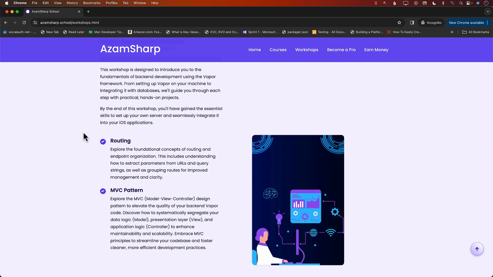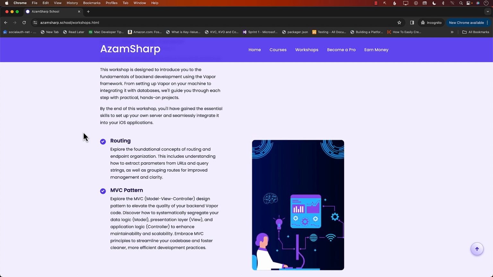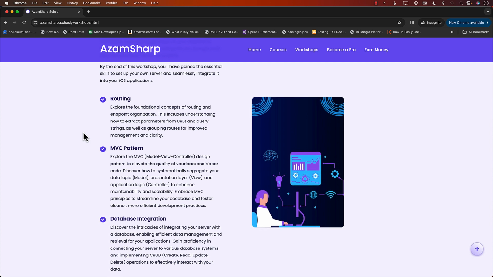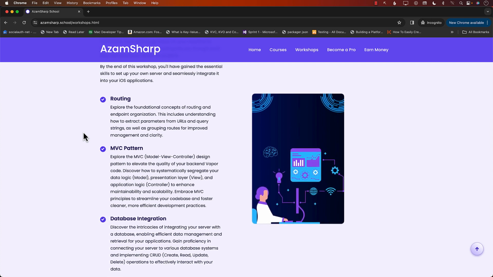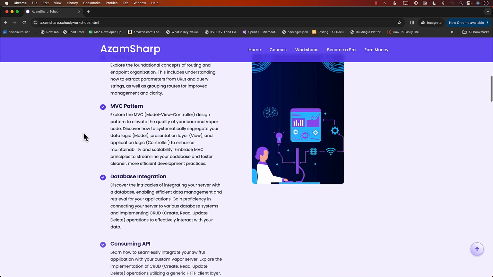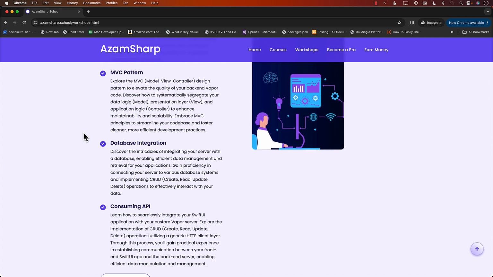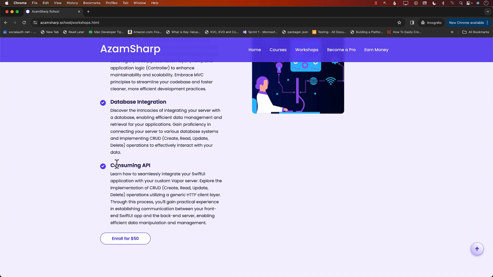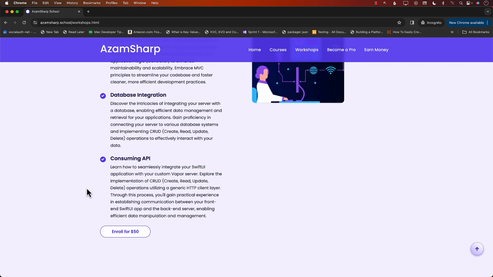This means that you can work on the client, meaning UIKit or SwiftUI, but you can also work on the server, and the server is created in your favorite language, Swift. We're going to learn about routing. We're going to learn about the MVC pattern. We're going to learn about database integration, consuming APIs as well. So I'll have a very simple SwiftUI application, and I'll show you how you can consume the API that you created.